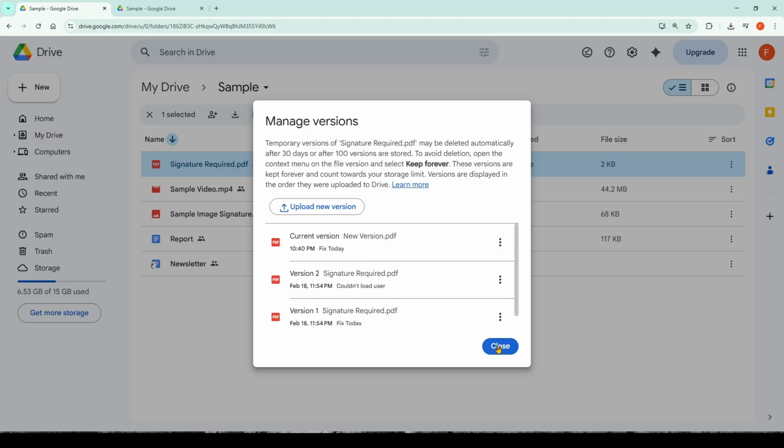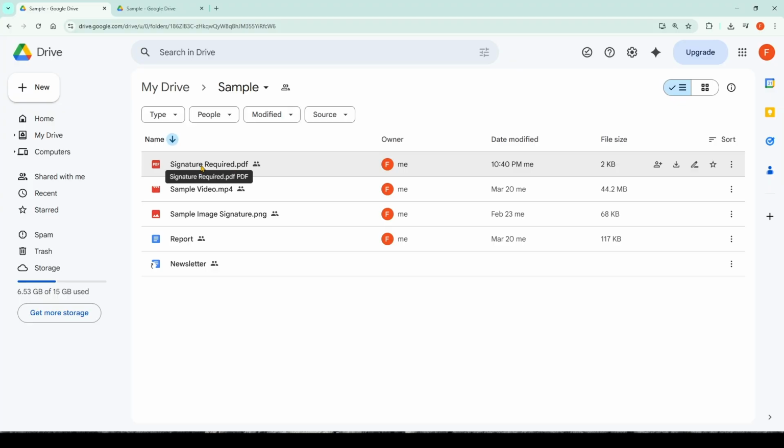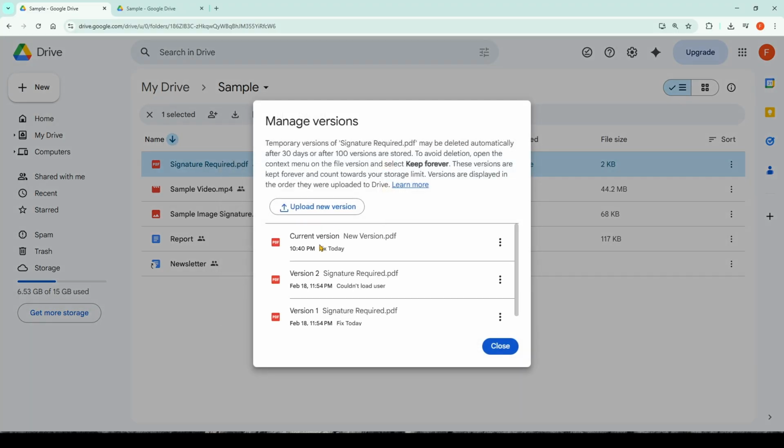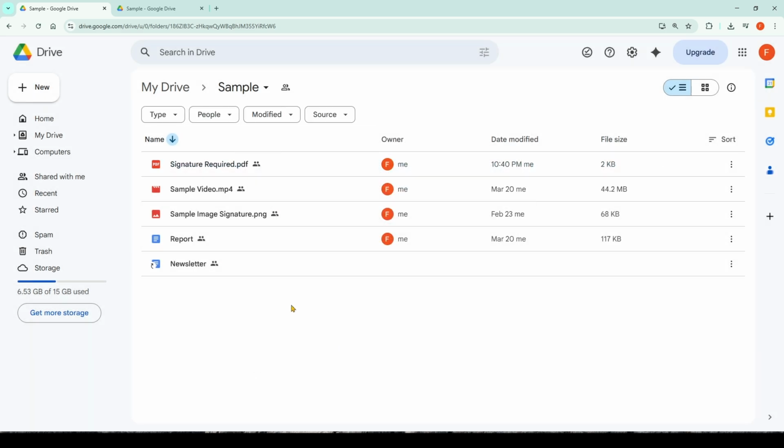The important thing here is that the file keeps the same name and the same shareable link, but now it contains the updated content. This is especially useful if you've already shared the file with others and don't want to send a new link. After the upload is done, click Close to exit the versions window and return to your Google Drive. Now you've successfully updated a file version while keeping everything organized and accessible in one place.